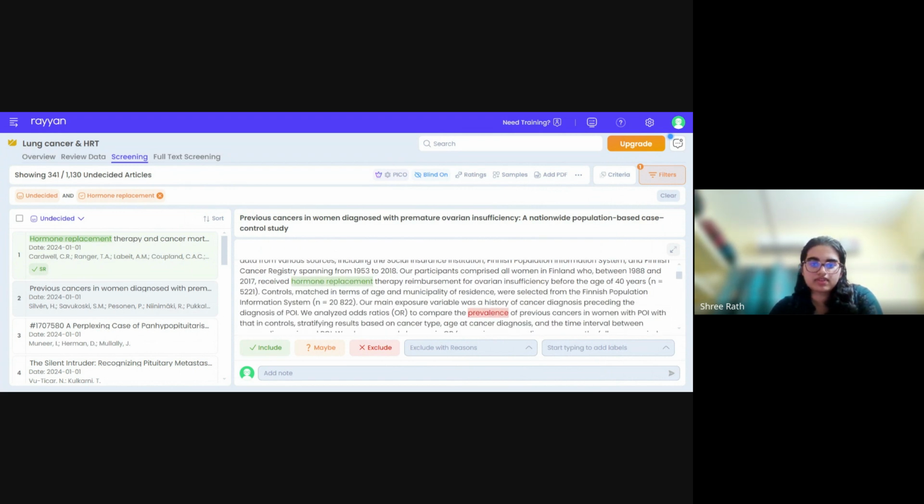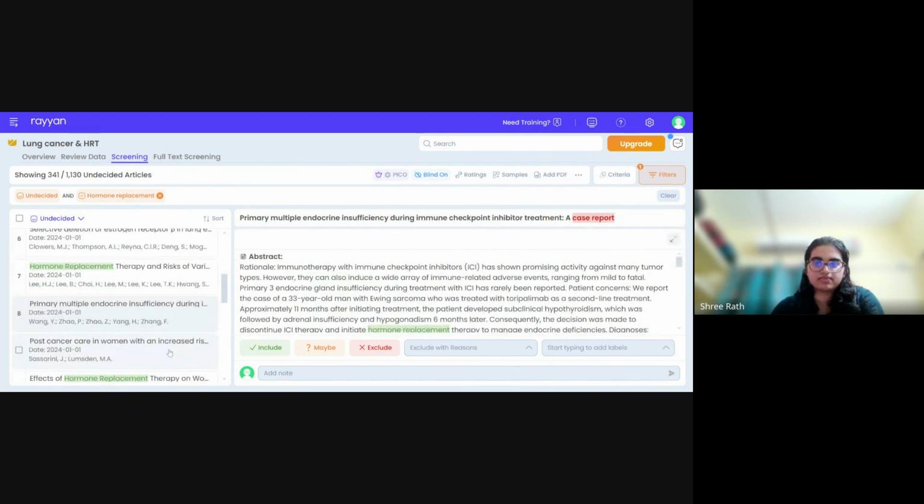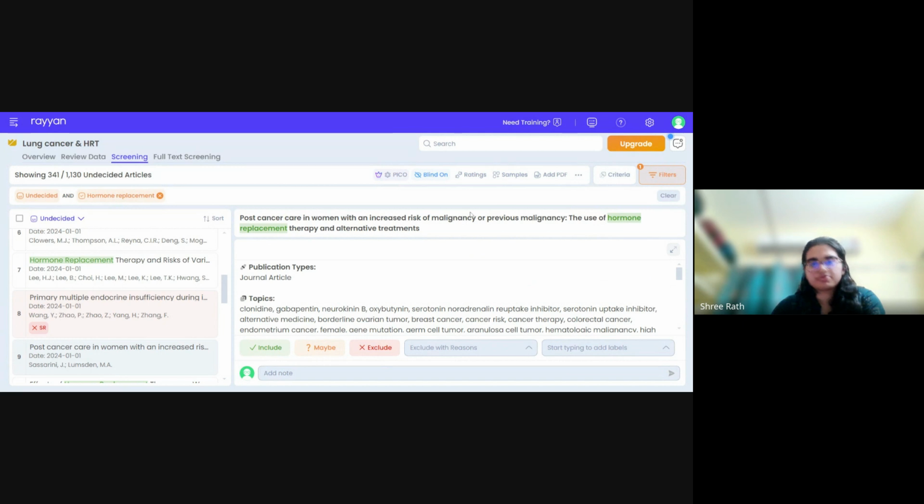So this way you can cycle through all articles here. This, for example, suppose I'm excluding case reports, and this is a case report. So I'll directly select exclude. And suppose I'm not going through the study, but this is an article that I have some doubt in and I would like to get someone else's opinion on. Then I would select maybe here.